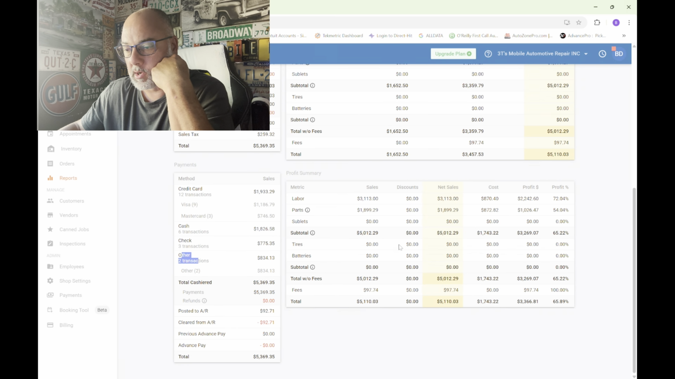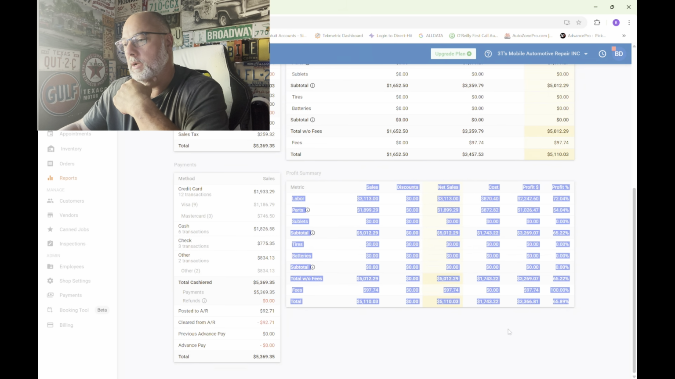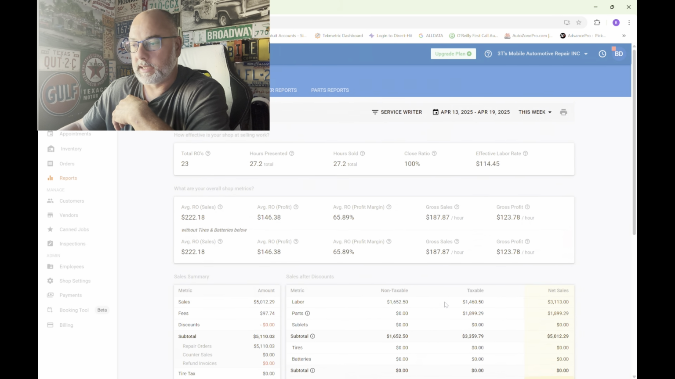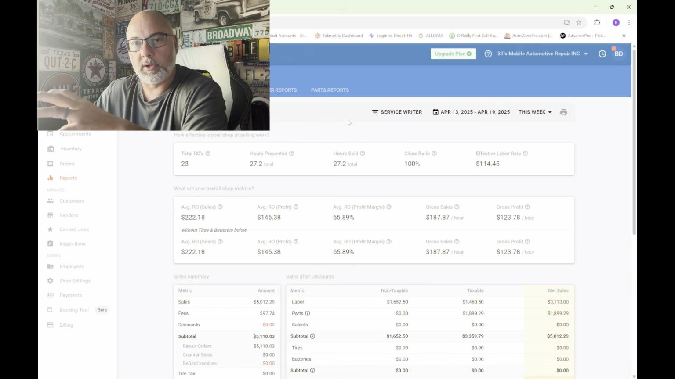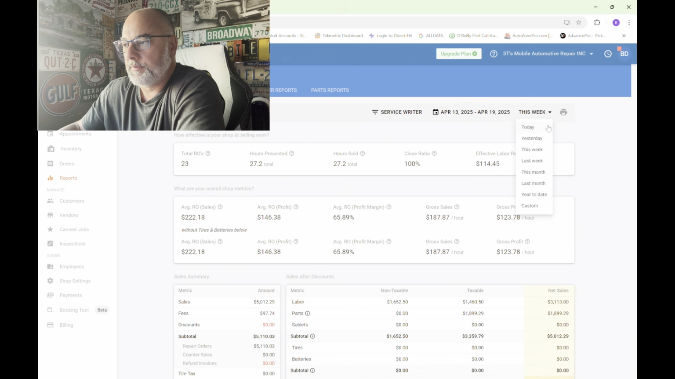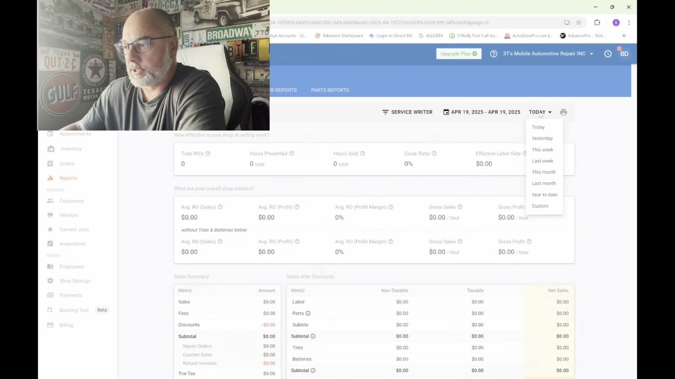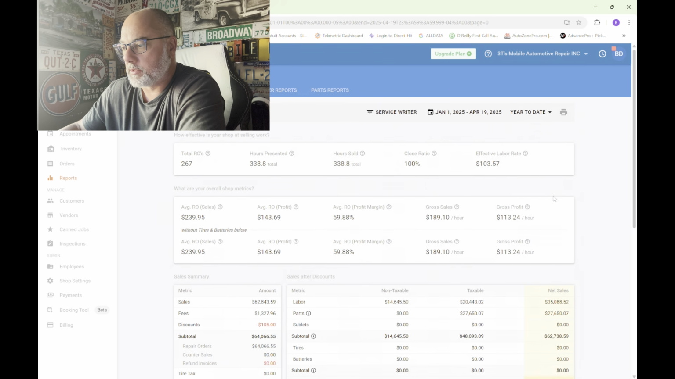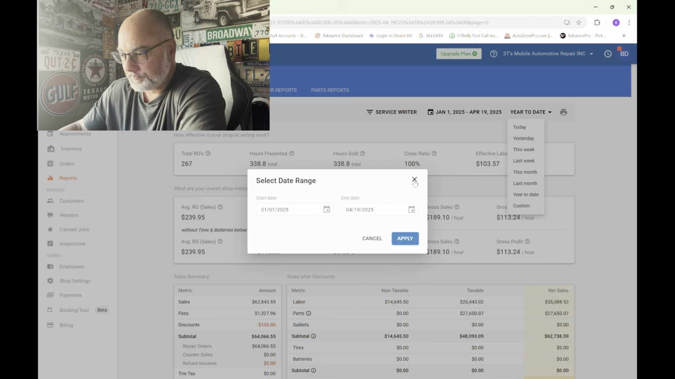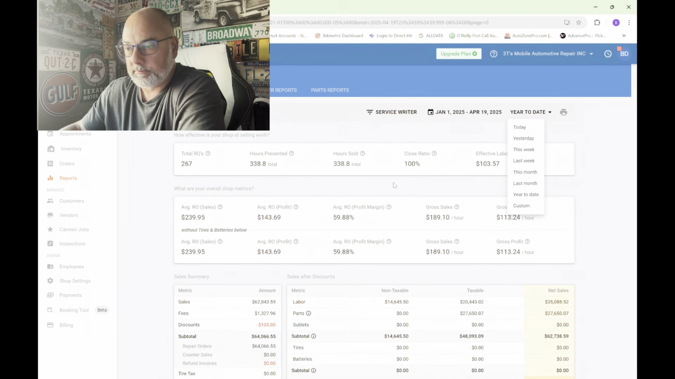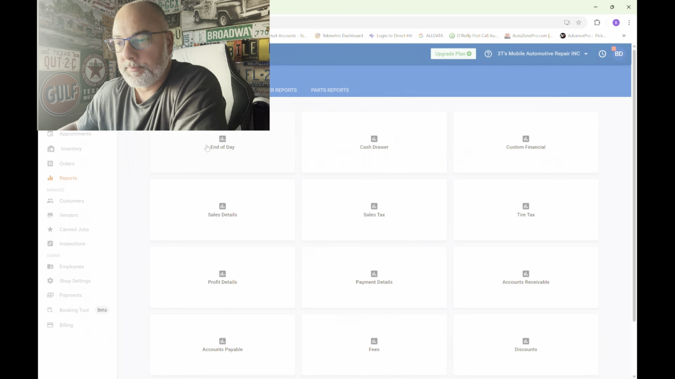So that shows you all of the dollar amount that we took in, all of our sales and discounts and net sales. It's just a very good representation of what's going on. You can check and change it. Obviously, today is Saturday. There's no work. You can do year to date. You can do customs, meaning I can just choose a date range.